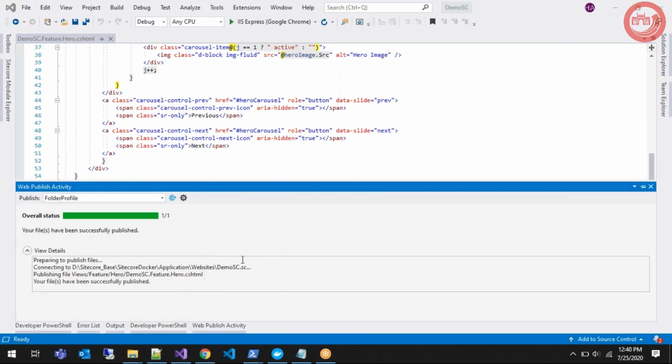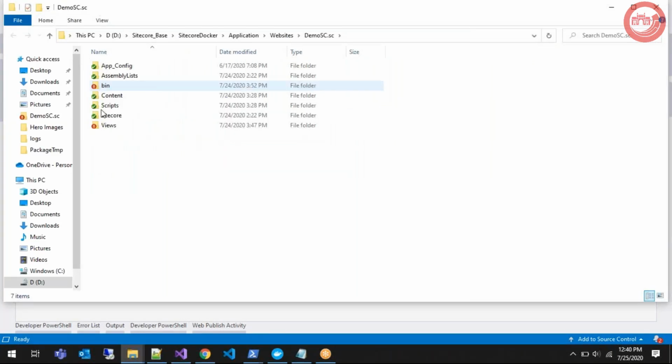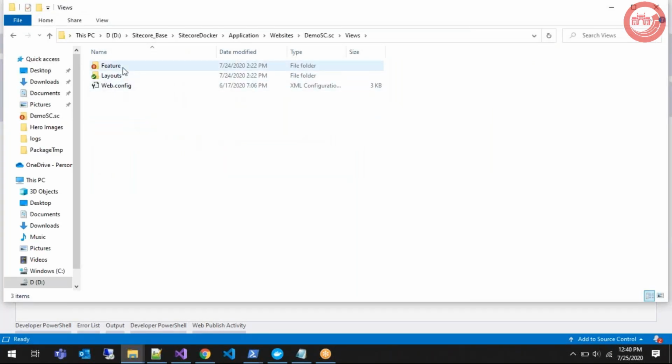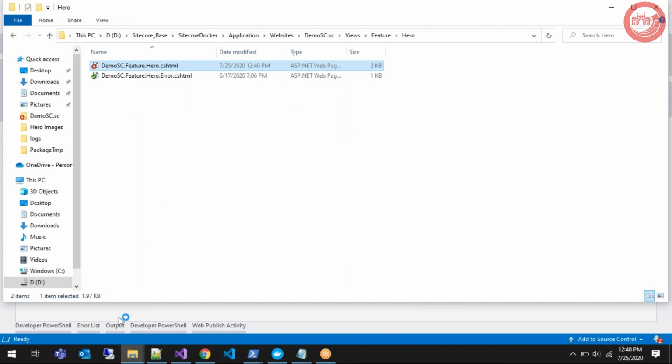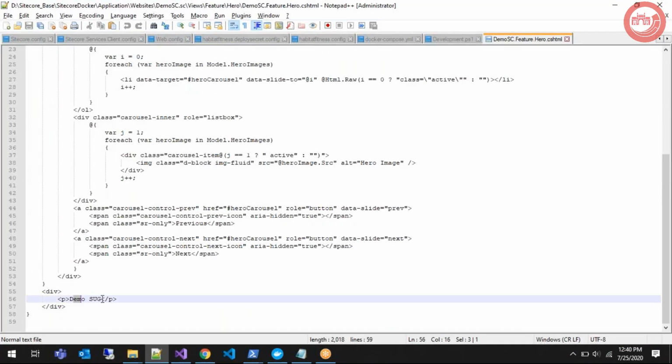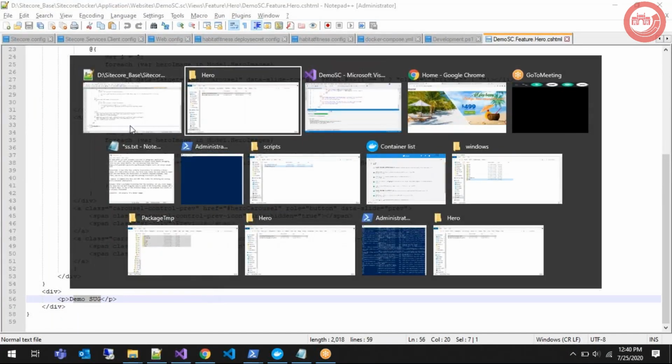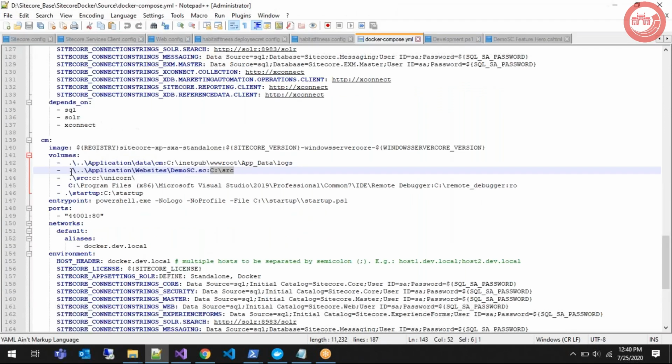So let us see this path here. Views, feature, I have my hero banner here, and if I see this file, you can see our changes have come here. So if I go back to the compose file, our changes are here, and through volume mapping, it would have automatically gone here.